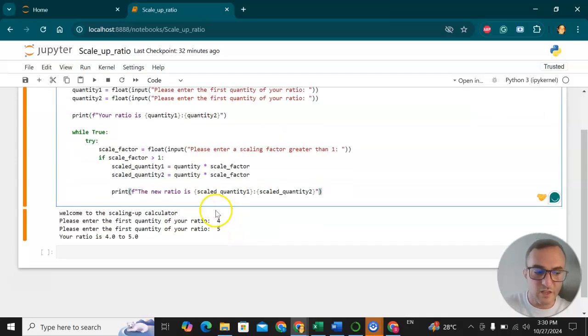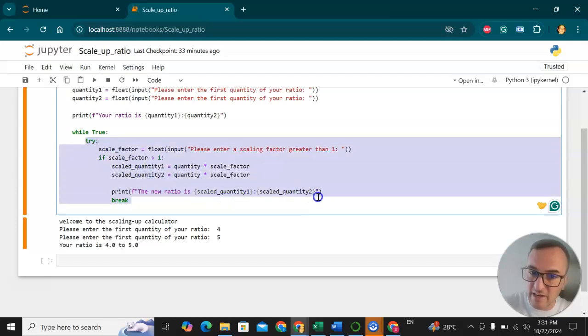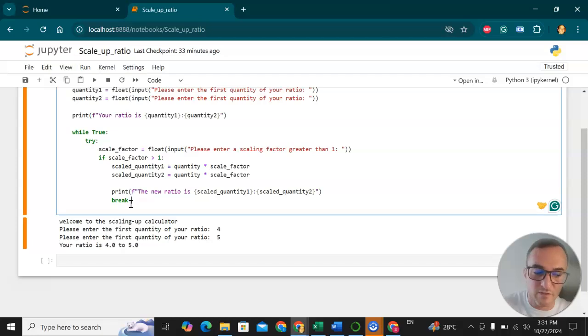Okay, cool. So if the program works, I want the user to input the scaling factor. If that scaling factor is greater than 1, then I want that scaling factor to multiply both of my original quantities. If all of that happens, then I will show the new ratio, okay? And then break. What are you talking about, break? If all of this happens, because this is a loop, while all of this happens, run the program, and then if everything is successful, get out of the program. Enough. We're done. Everything worked. We don't have to go through the loop again.